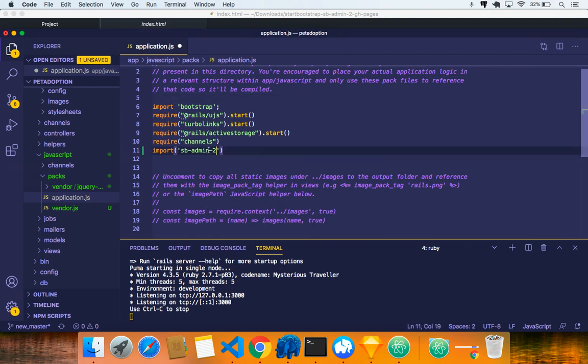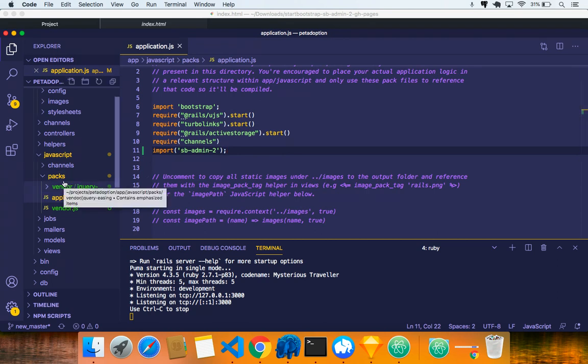Okay, so sbadmin, and you don't need to put .js in the end. Just leave it as that, just like that, and then save it. Command S to save. And obviously, since we're importing it, we need to refer to it. We need to add it inside our JavaScript. That's really important, because if we don't add it, then how are we going to import it, right?